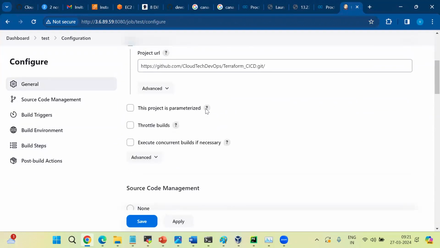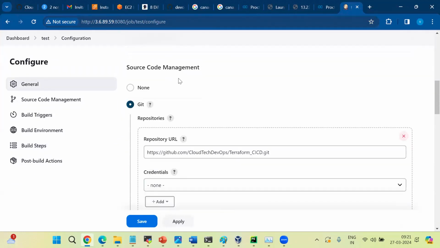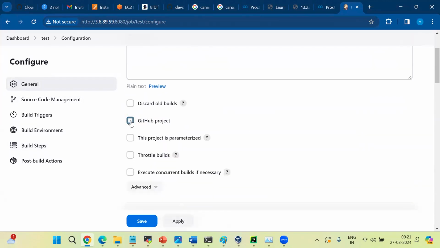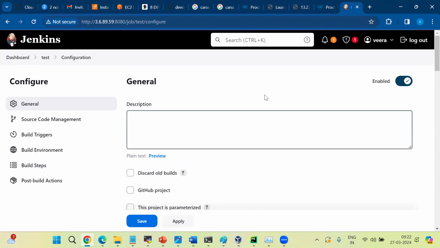So in a freestyle job, if you install any plugins, they will show up here. At this time maybe you do not understand, but once we complete Maven, you can understand. Whatever scripts and stages you are passing in the pipeline, those steps we can click here manually. Understand? Okay.